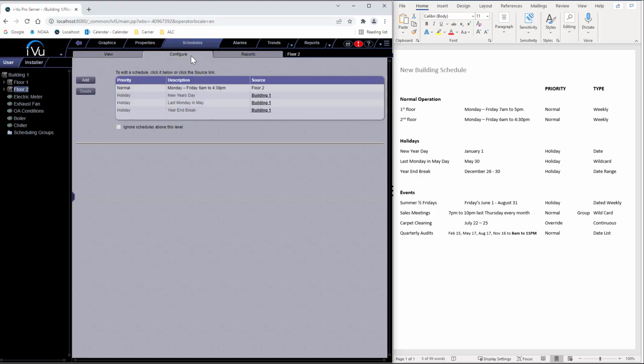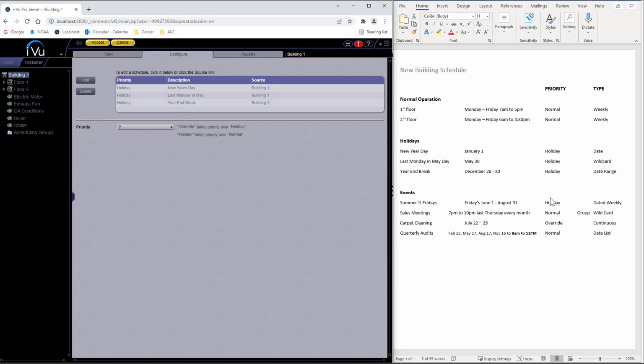Now we can go back to adding a few other events to our system. We'll begin with Summer Half-Day Fridays. This is going to affect the entire building. So we'll go back to the top, and we're going to add a holiday, but this is going to be a little bit different. This is going to be dated weekly because Fridays from June 1st to August 31st, we're going to be closing the building at noon.